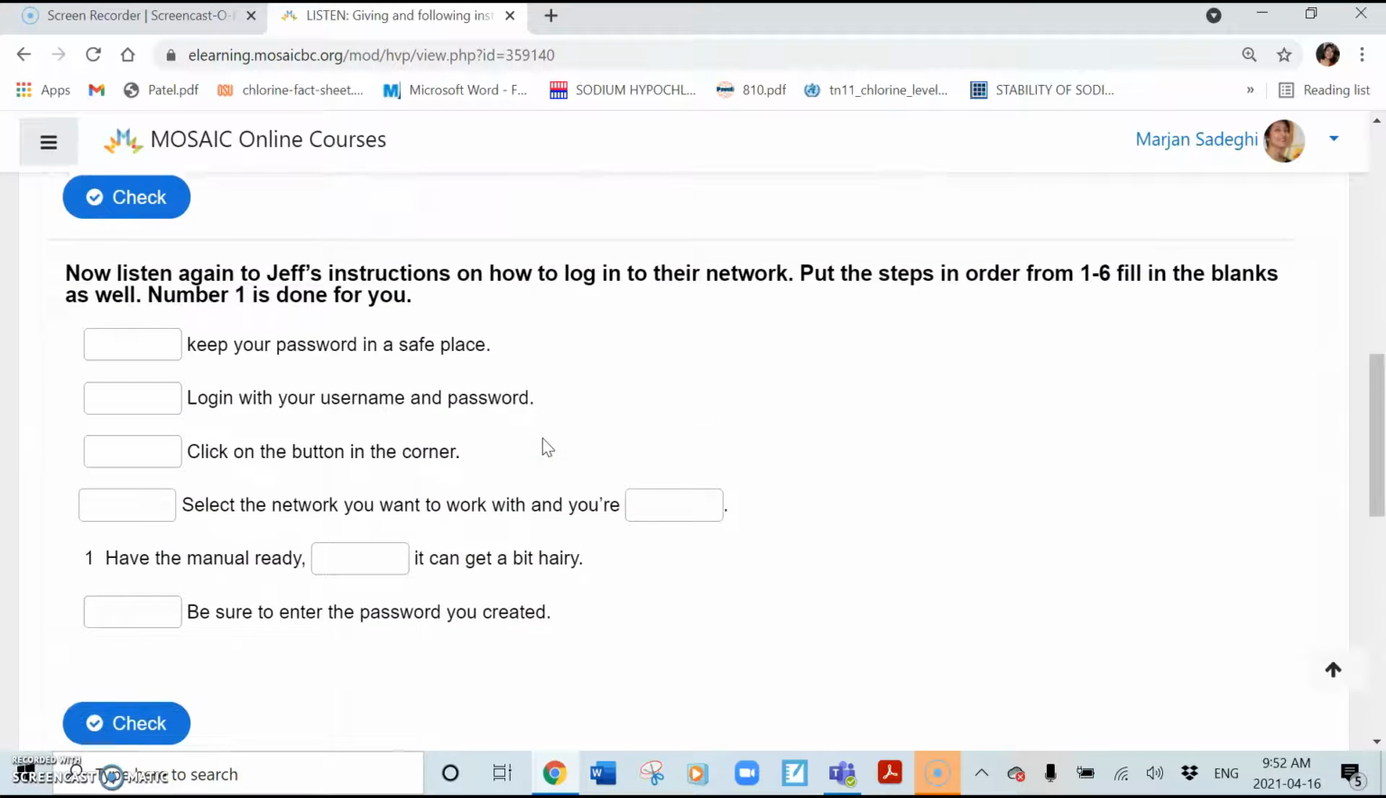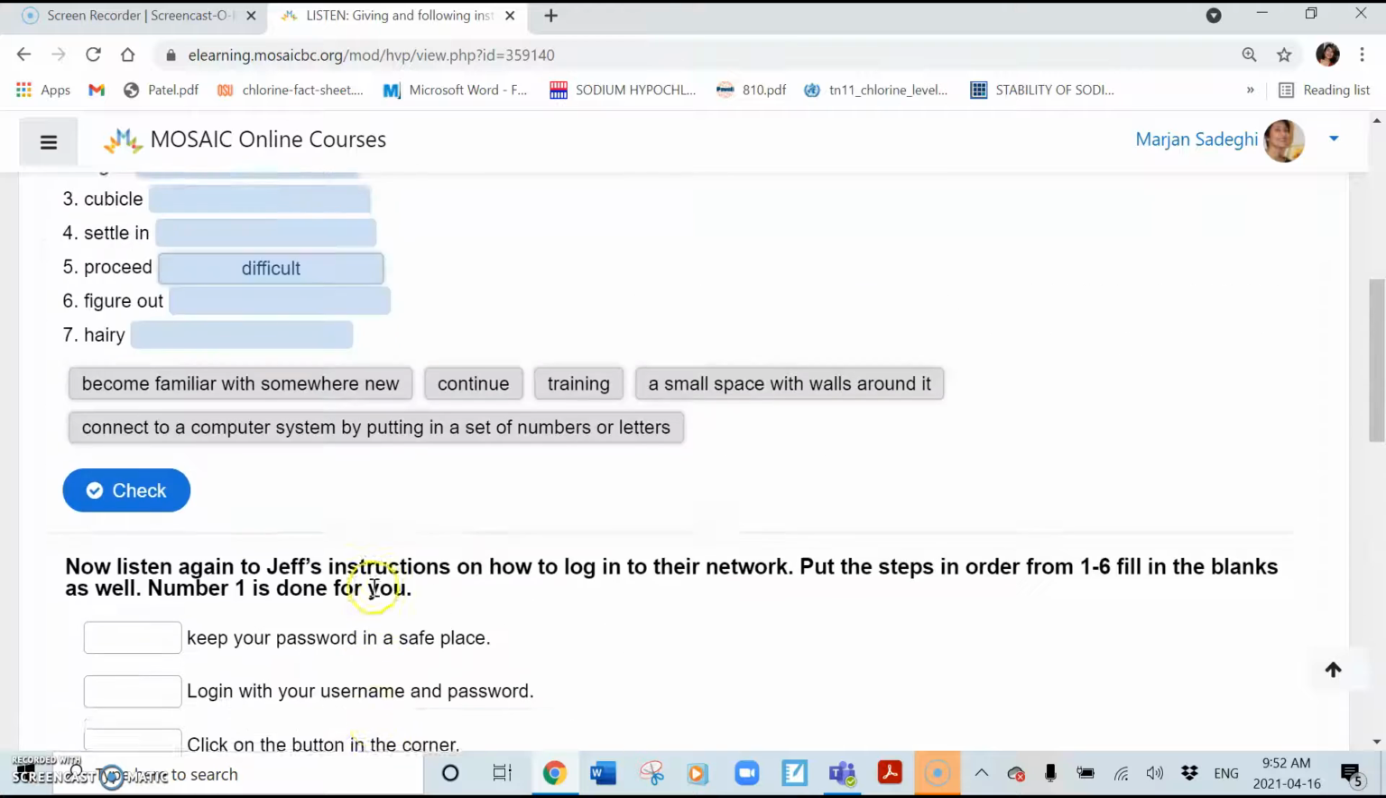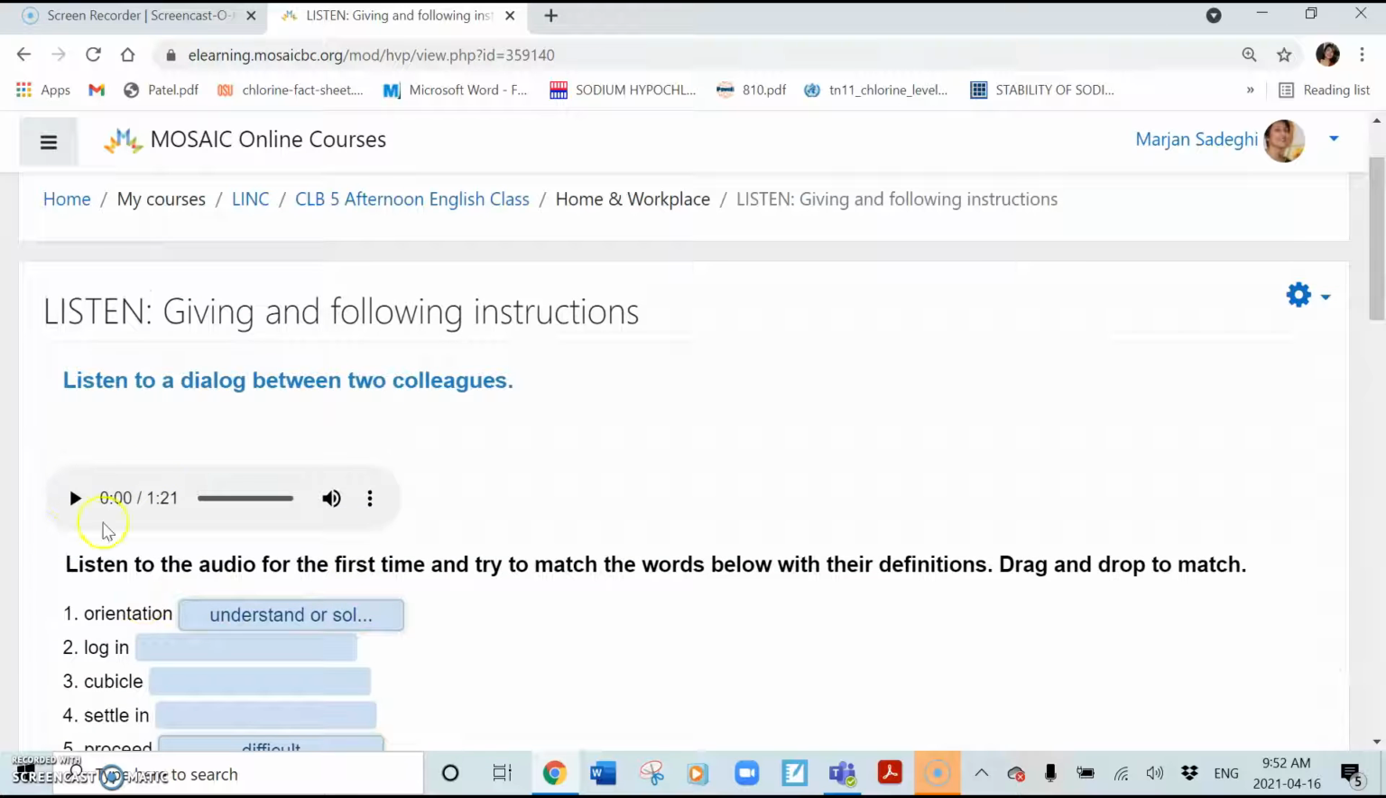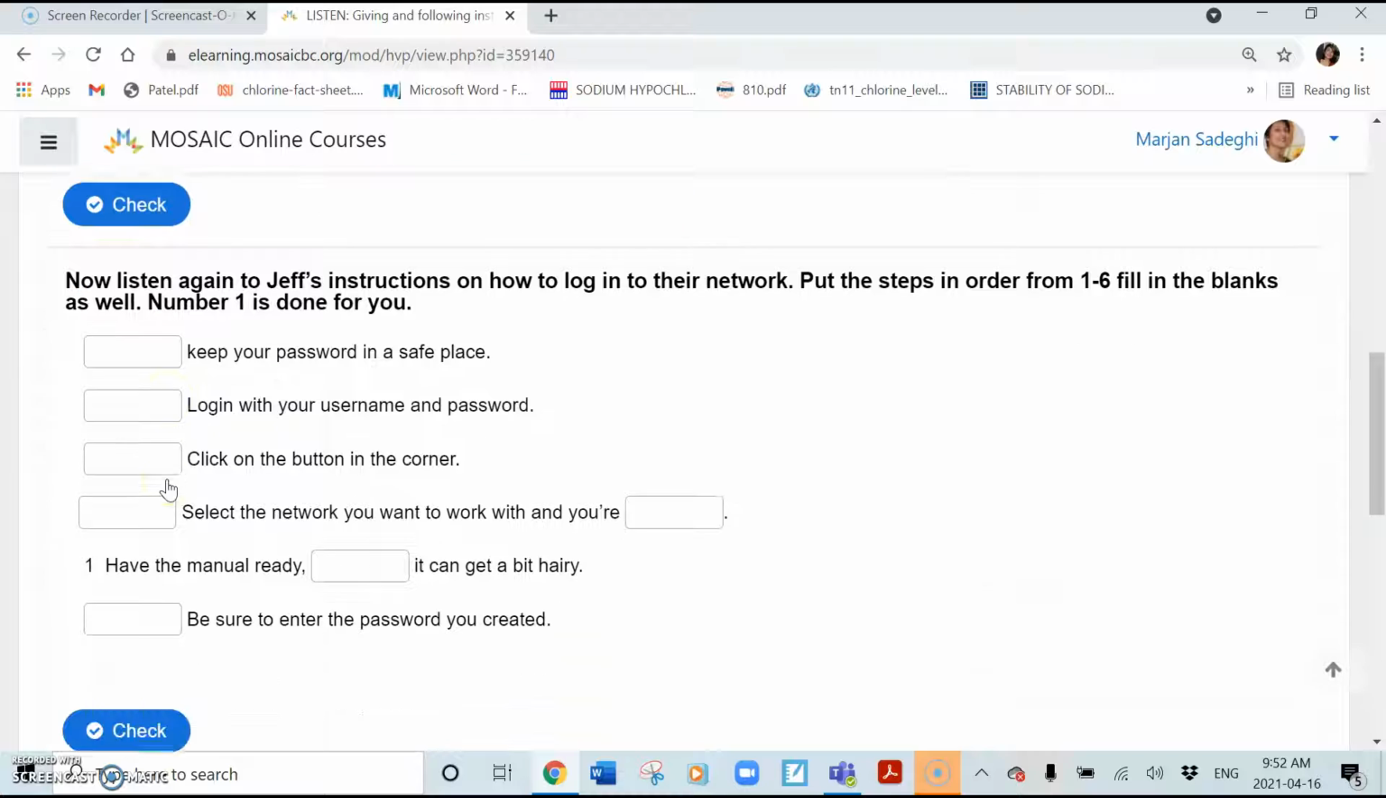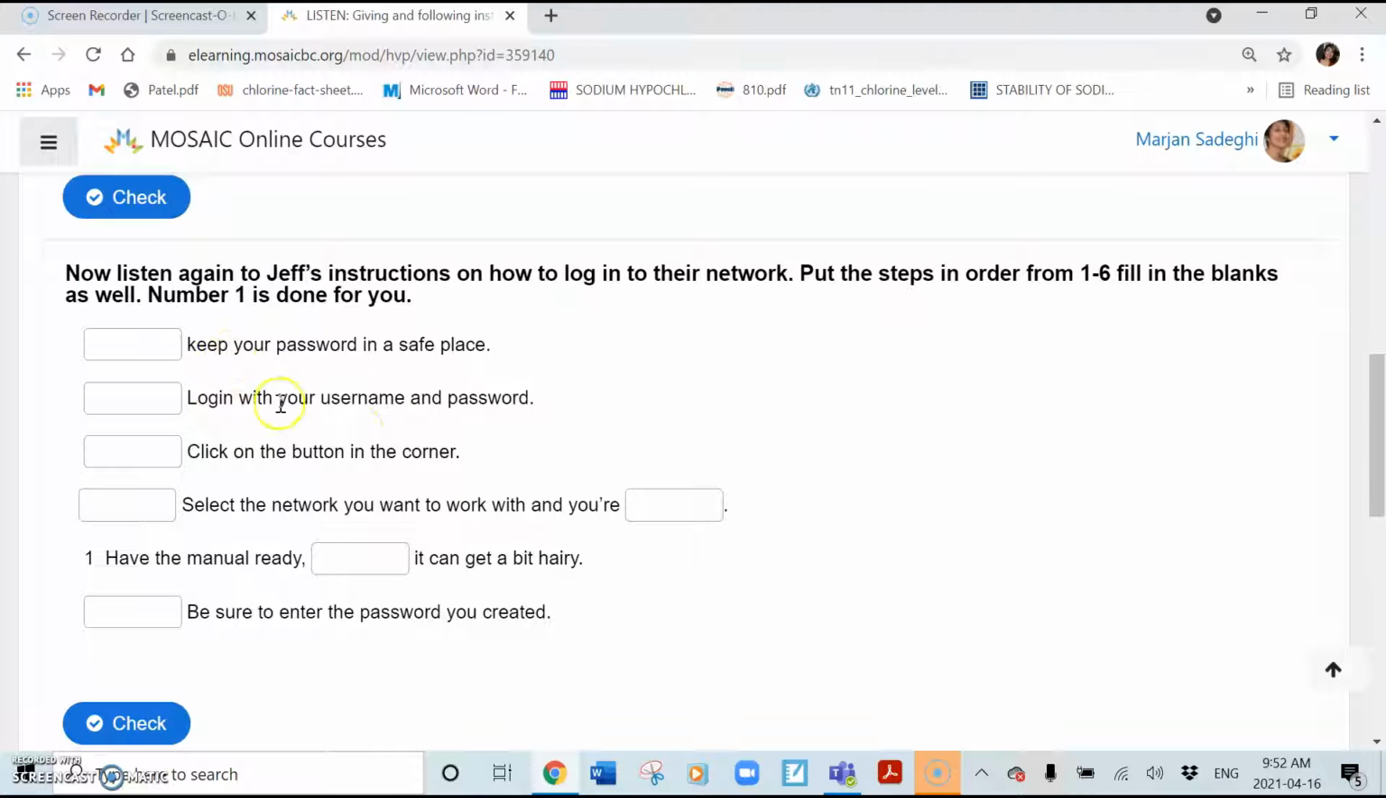Then scroll down and there's another activity. This is not a matching activity. Here, these are some steps from the listening. So you're going to go back up and listen to the dialogue again for the second time and then come back. Here, there are some steps from the dialogue. You need to put them in order using the numbers 1 to 6. Now, number 1 is done for you. So this is step 1.